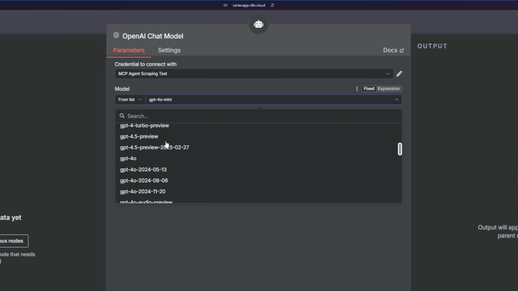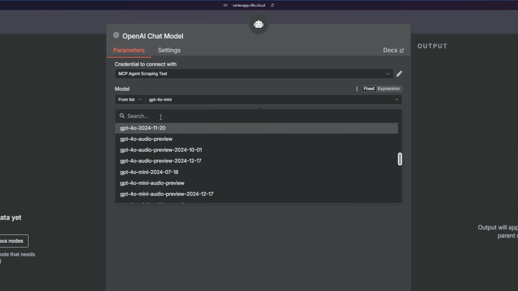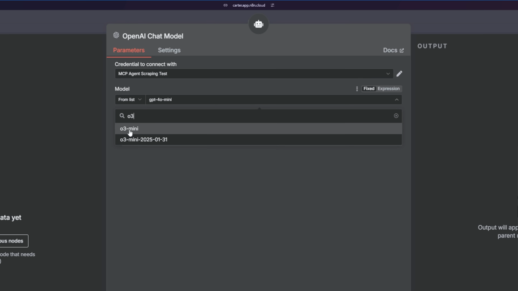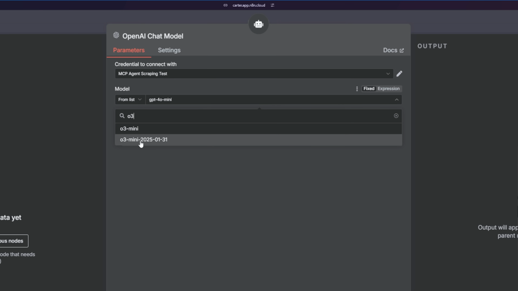So if I scroll through here, my favorite one to use with MCP servers is O3 Mini. So if I type in O3 Mini, I should see that pop up. If you don't, just try O3. Yeah, so we needed that dash there. So I'm going to use the O3 Mini 2025-0131.